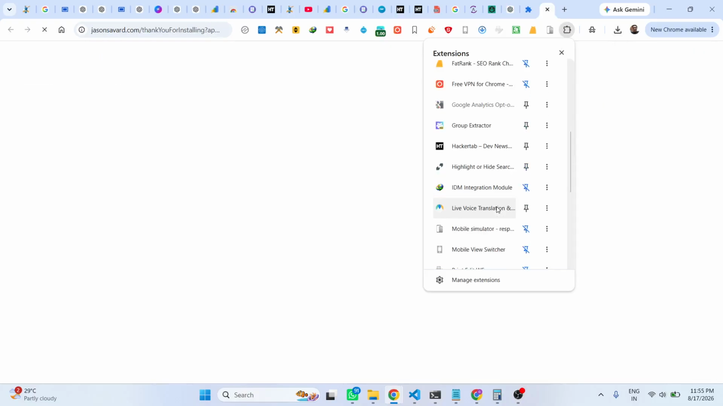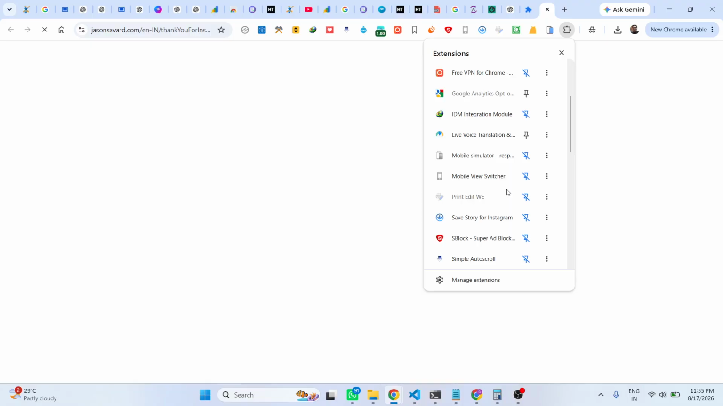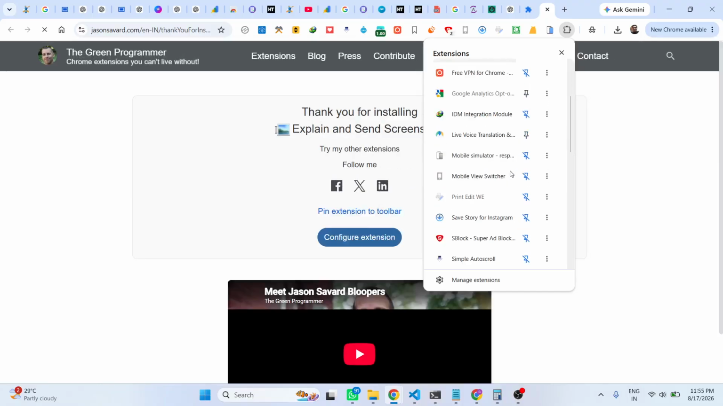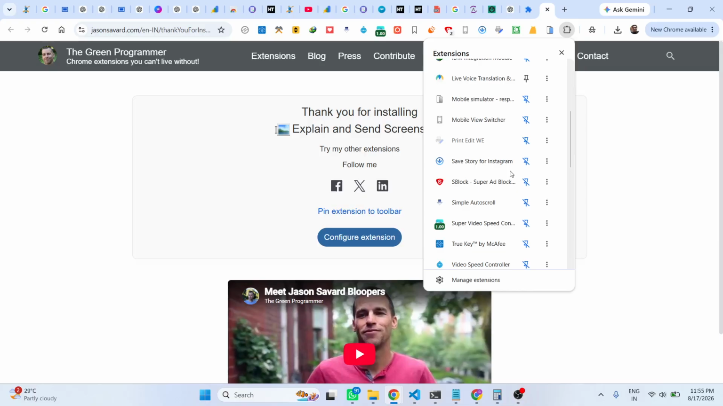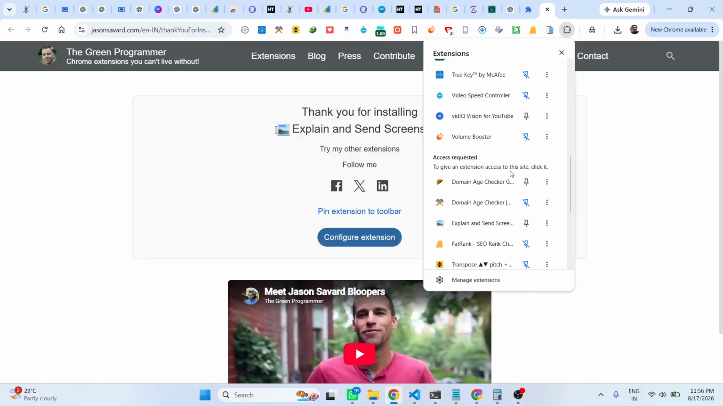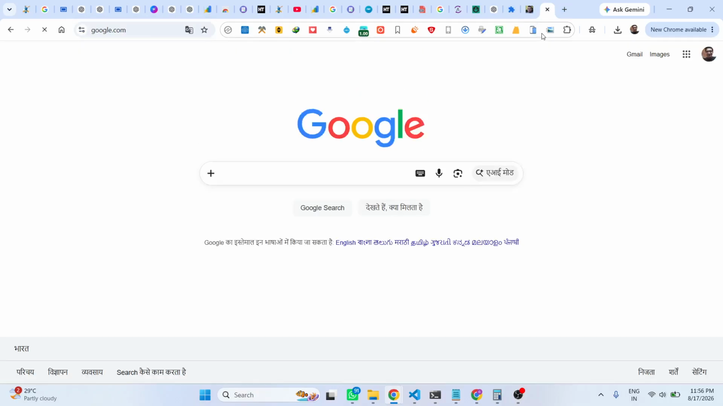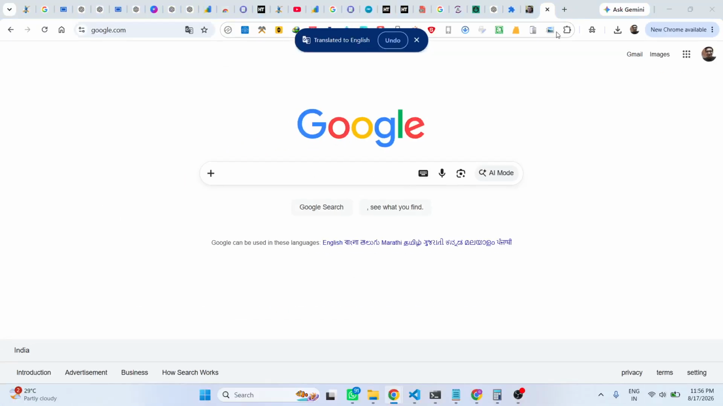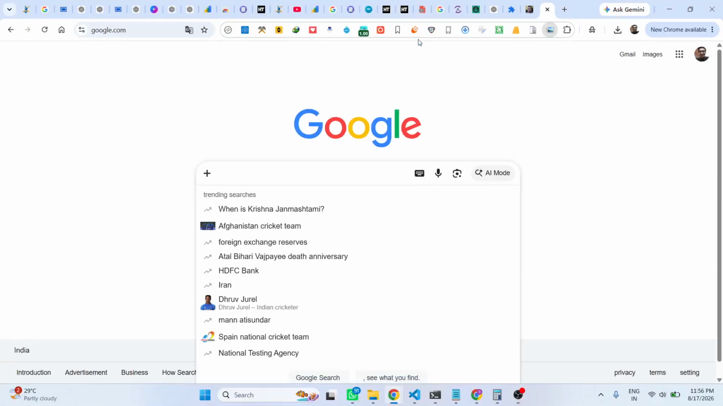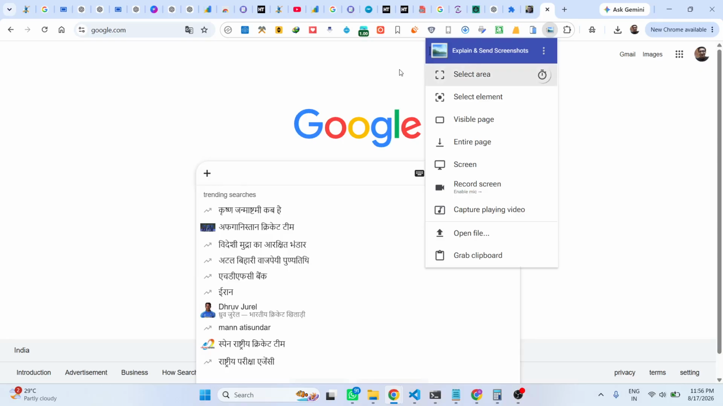So you just activate this. Now if you go to any website, let's suppose I go to google.com, this can be any website. You simply toggle this extension and the icon will appear.